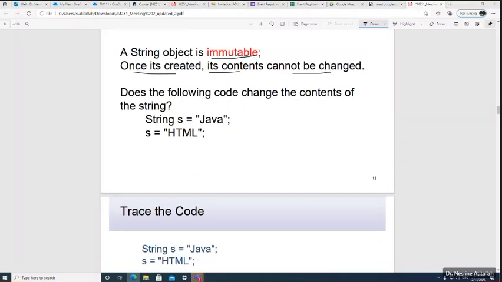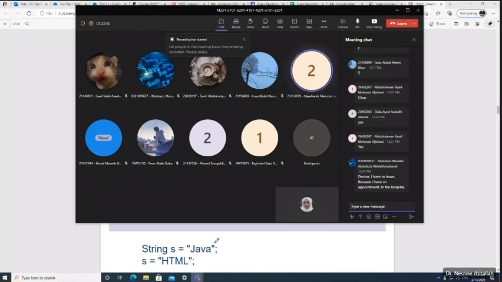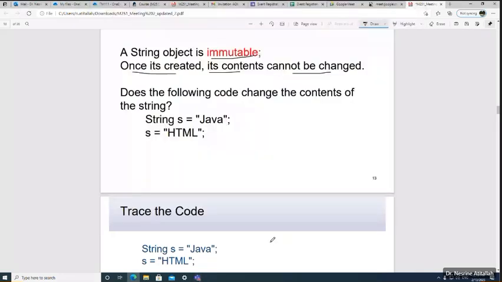What do you think? Okay, Abdulaziz, you can, Abdulaziz, no problem.